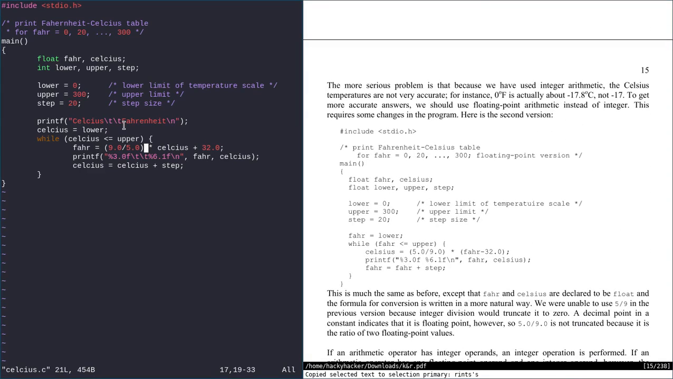Celsius is 5/9 times Fahrenheit. So Fahrenheit is 9/5 times Celsius plus 32. That seems right to me, I don't know.